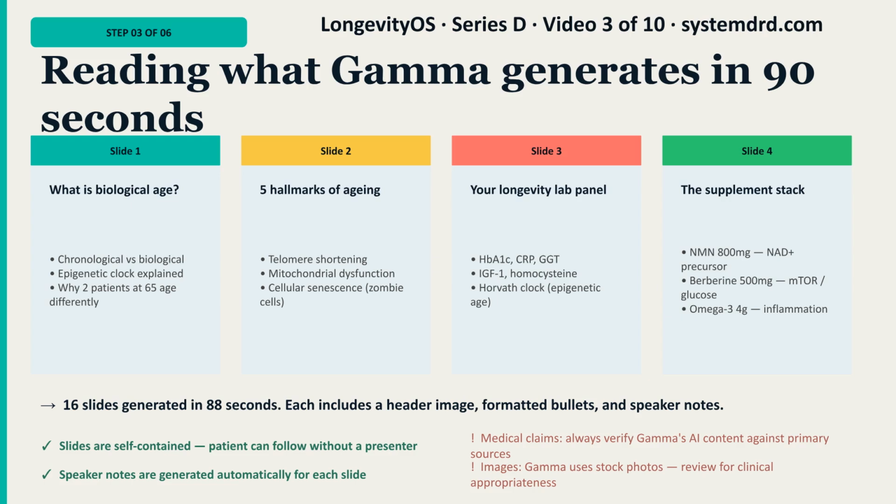In under 90 seconds, Gamma can create 16 or more slides, complete with formatted bullets and speaker notes. Remember to verify medical claims and image appropriateness against primary sources, as Gamma uses general web knowledge and stock photos.